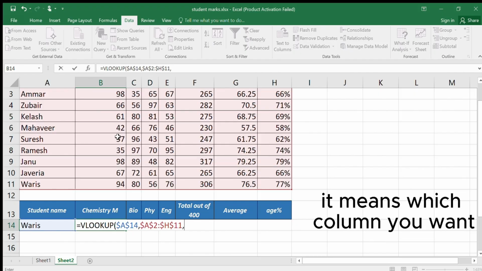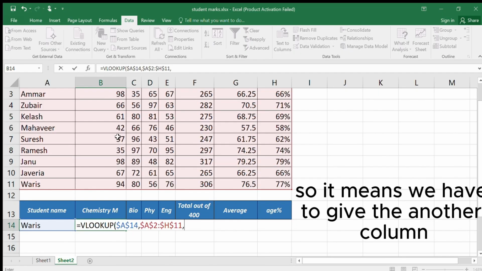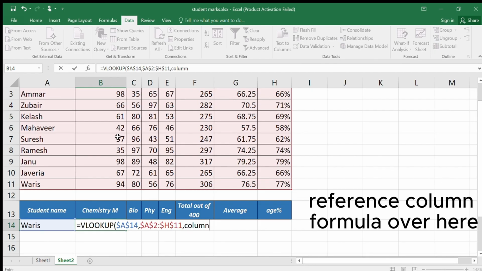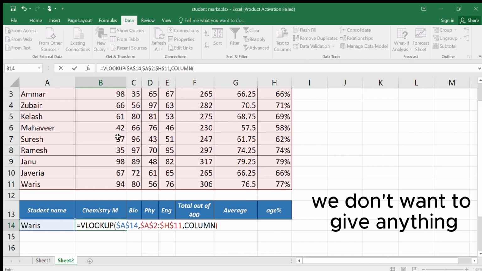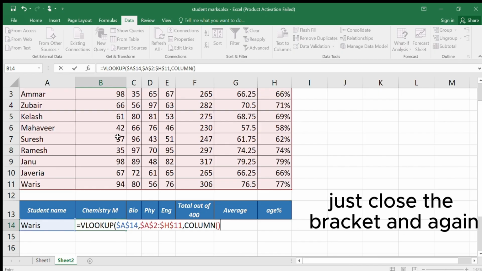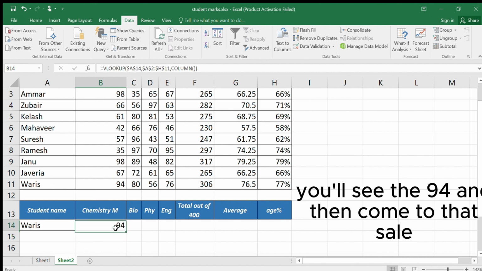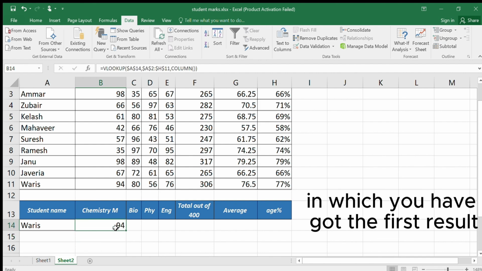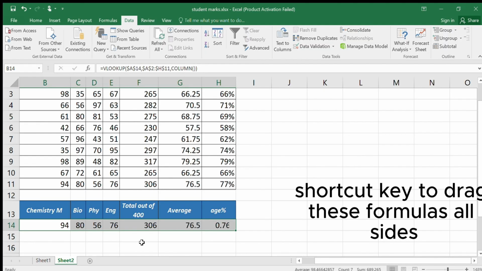Next is the column index number. It means which column you want in the return. We want all of these columns above, so we'll have to give another column reference formula over here. Just write COLUMN, and in the reference we don't want to give anything, just close the bracket, and again close the bracket of VLOOKUP and then hit enter. You'll see 94. Then come to the cell in which you got the first result, and press the shortcut key to drag these formulas to all sides.